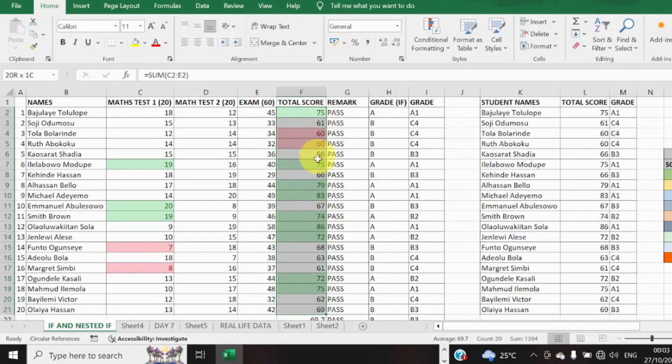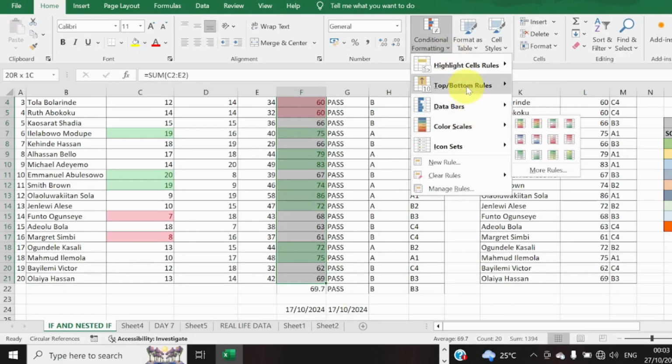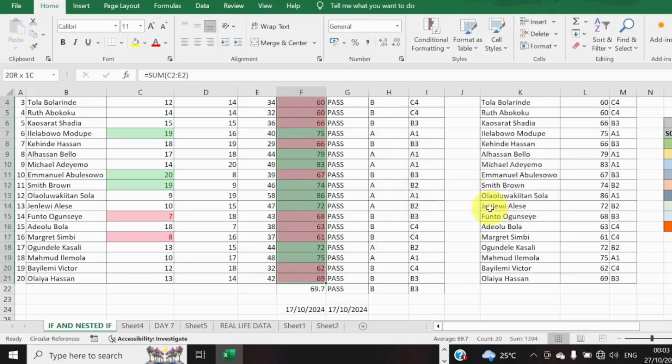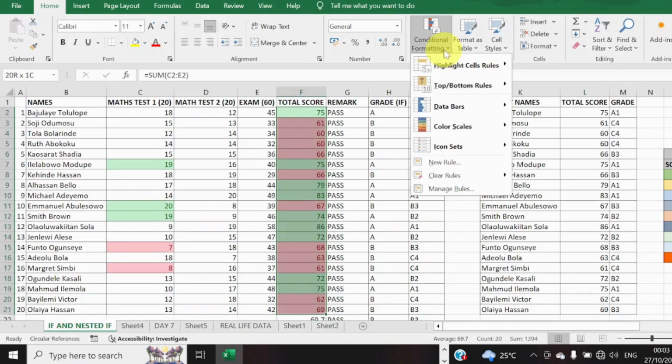1, 2, 3, 4, 5, 6, 7, 8, 9. 9 students score above 69.7. You realize 69 is not there because it's lower than 69.7. Now, we can decide to also look for those that score below the average to be in red. You see, those that score below the average of the class, not the average score for that particular test, but the average of the class. That's all about the top and bottom rules.